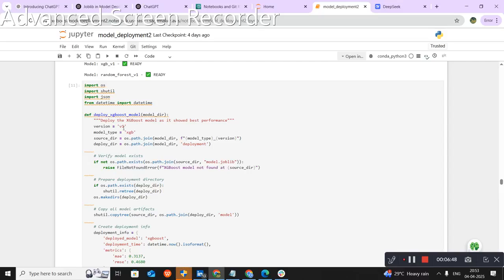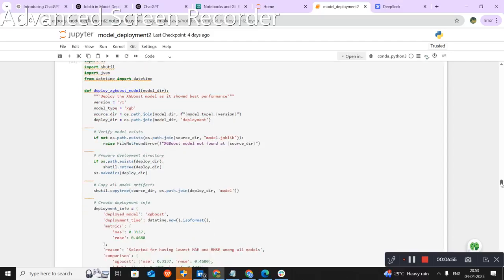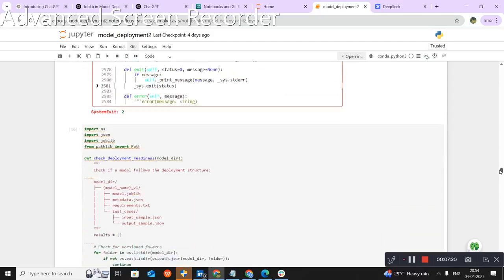In order to deploy the model, first we should verify whether the model exists or not. After that, shutil is there. Shutil is for creating another directory, and the deployment directory is created here. So in that deployment directory, what is going to happen? For example, the model directory is there. So here, this is the directory.